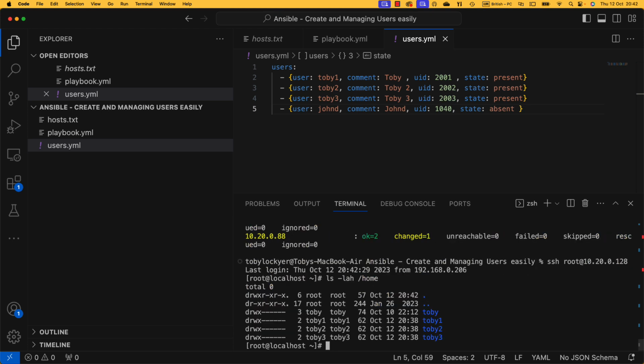There we are. So I hope that's been useful. I'll leave a link to this playbook, the documentation, and this really is a very, very simple, quick way of managing users in Ansible. So thank you.